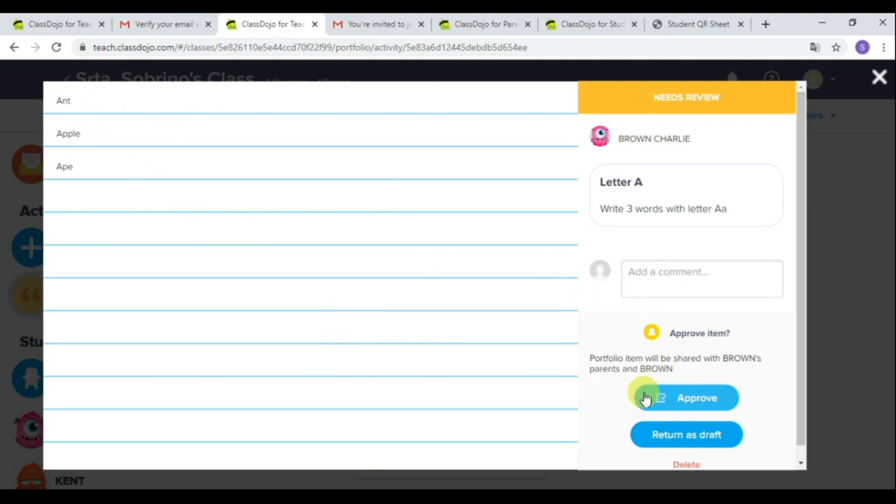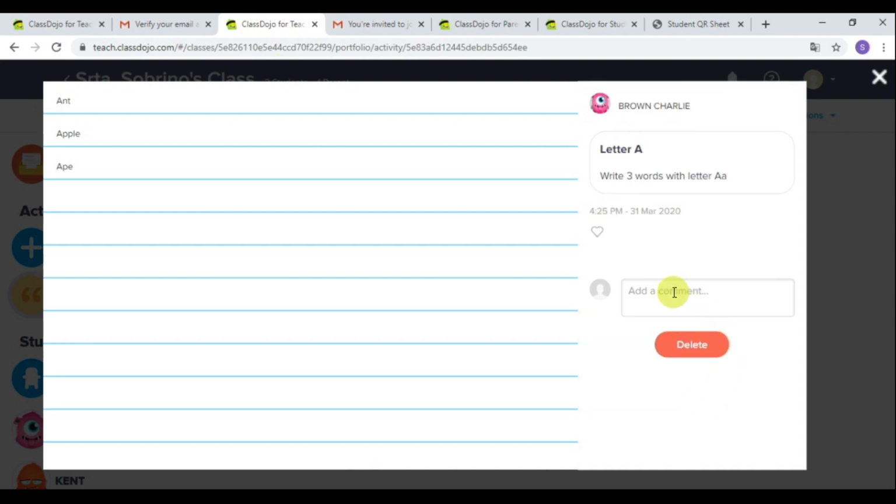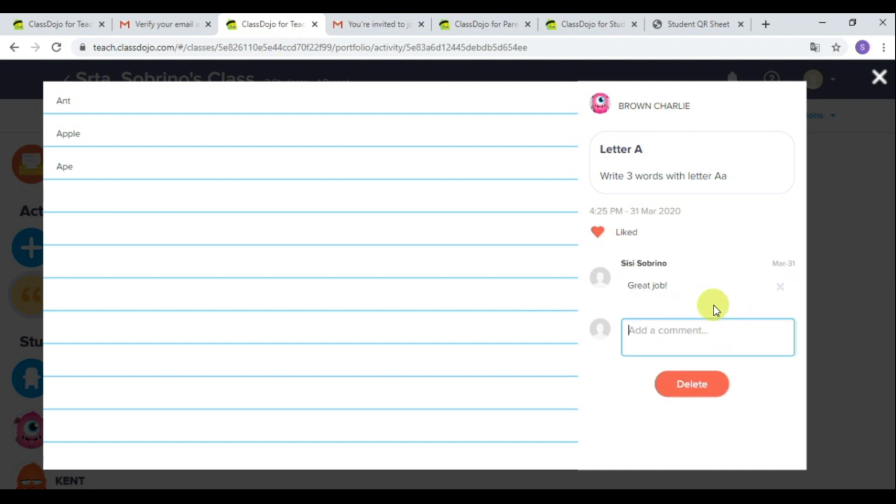Here you can approve the work, or you can return it as a draft so the students can redo it in case it's wrong. Let's approve the work, and we can like and add a comment. Great job. Now let's enter, and the comment is on. In case we made a mistake, we can delete the comment.